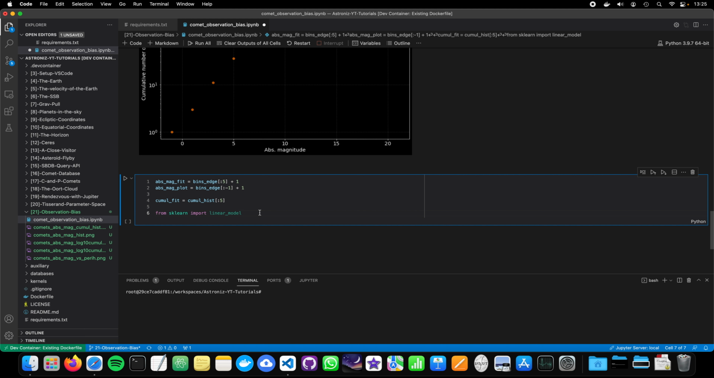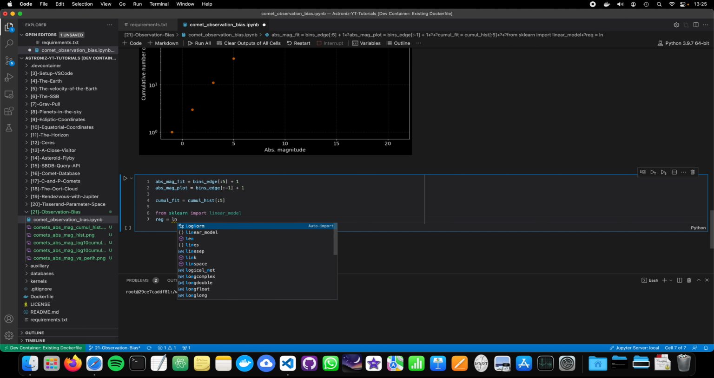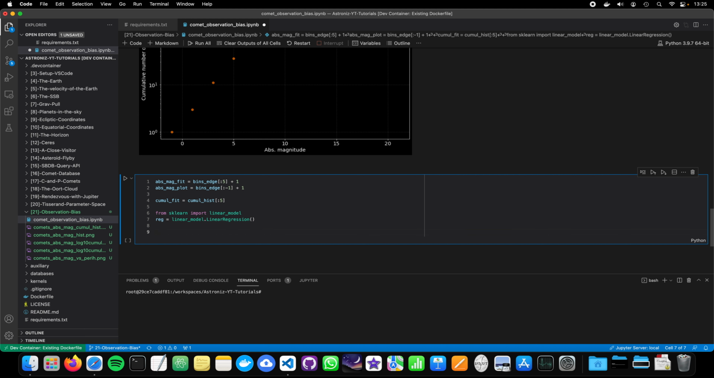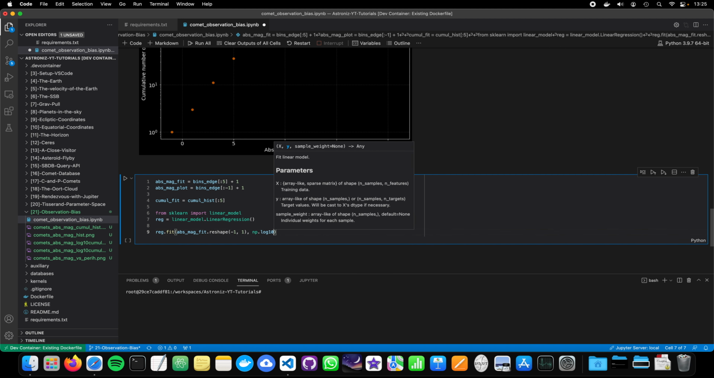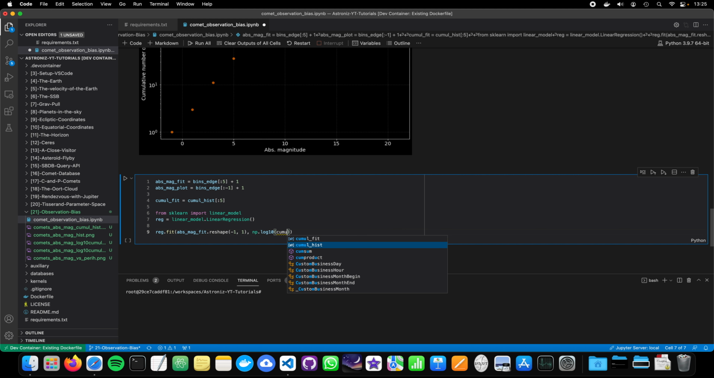Okay, so we import the linear model. Now we define it, linear model dot LinearRegression, no arguments, a simple fit on the data, so no black magic going on. Absolute magnitude dot underscore fit. For scikit-learn, not numpy, we have to reshape it. I will show you in a moment how it looks. This is the format scikit-learn expects.